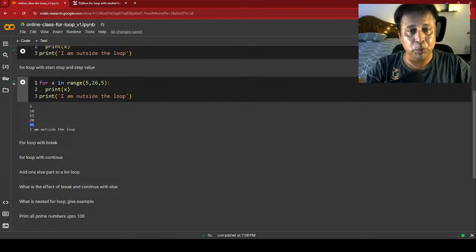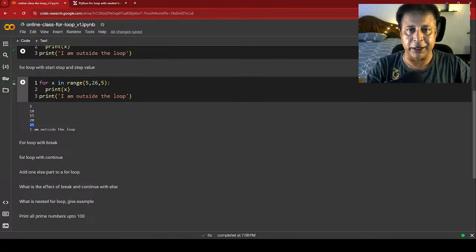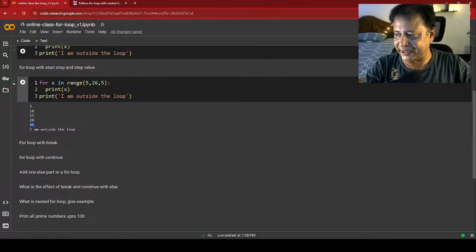Inside the loop I can give two statements. One is break and one is continue. What difference does it make? Continue means stay within the loop but don't execute anything below the continue. But break means come out of the loop. Let's see what it actually does.